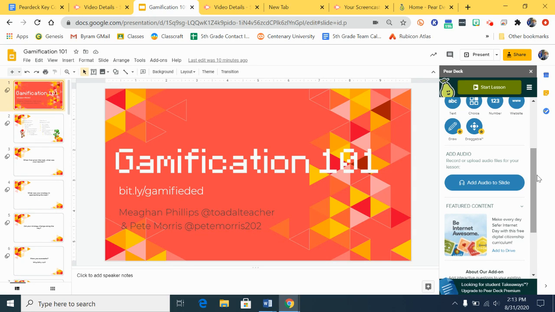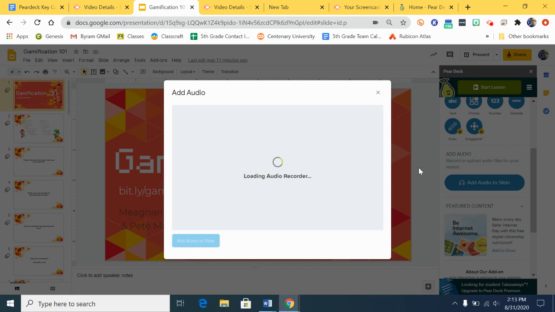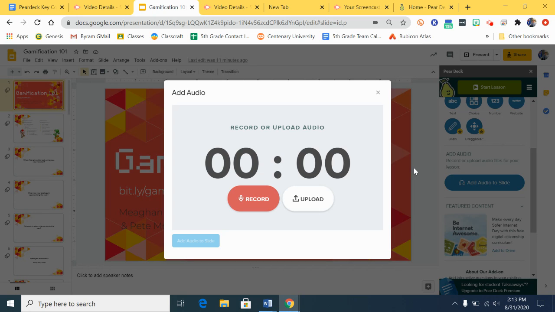And Google Slides, for as many awesome features as it has, it doesn't have something like this built in, like Microsoft PowerPoint might. So if we want to put our own voice into a slide, we can click Add Audio to Slide. Okay, so again, pretty simple, not too many buttons to worry about here, which I always appreciate.